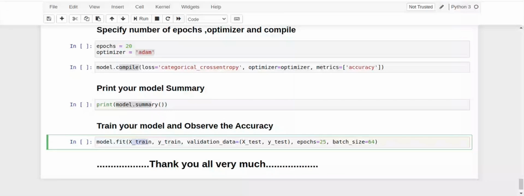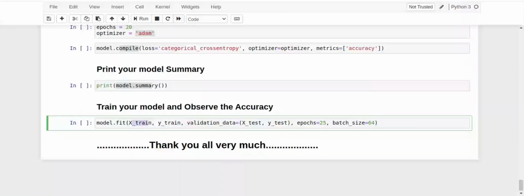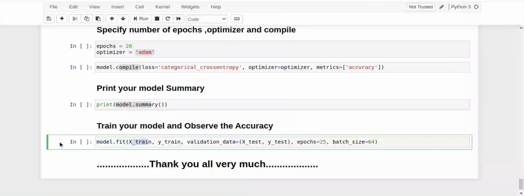Thank you. Sir, hello. Yes. Sir, can you please explain the Conv2D function? Okay, the second line. Yes.